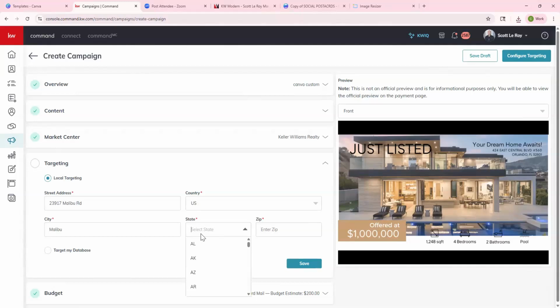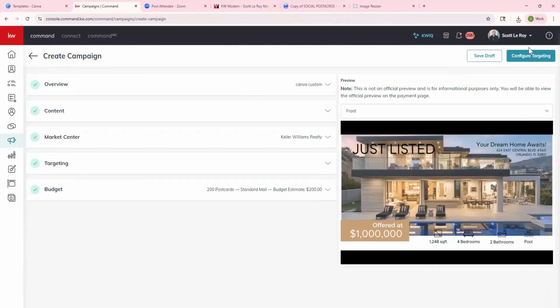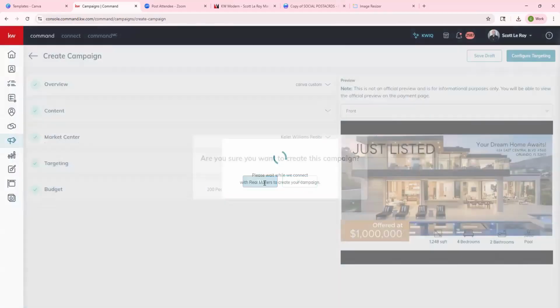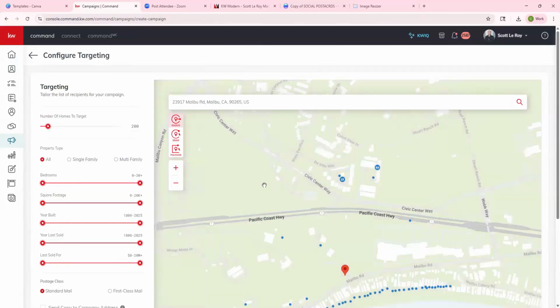Go ahead and do that. Our budget, how many cards or how much money do we want to spend? You can adjust it. You can select your postage, go ahead and save, and then we can configure our targeting. We'll give it just a second to load. Now we'll be brought into the map where we can really customize where we want this to go to.